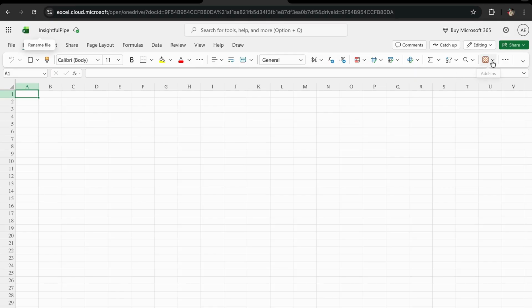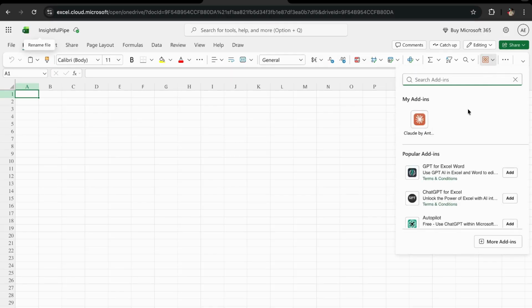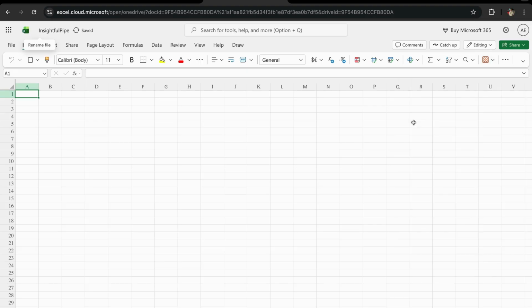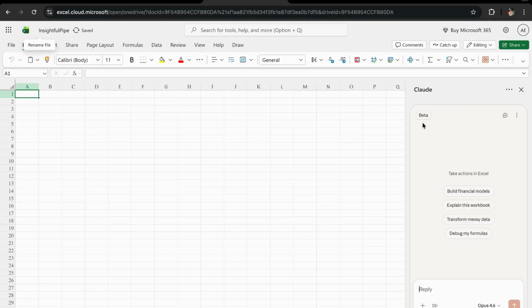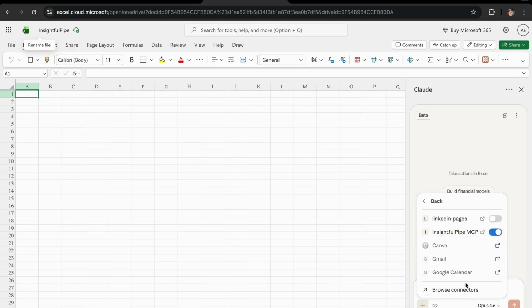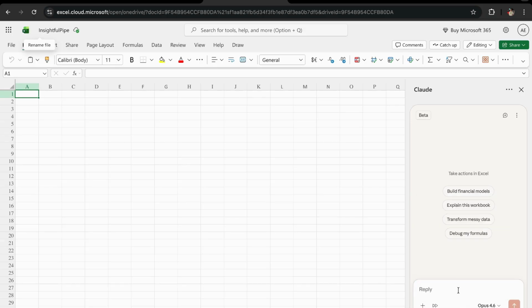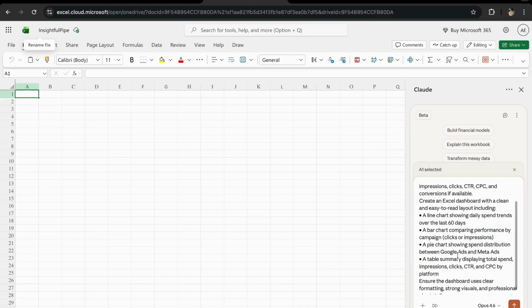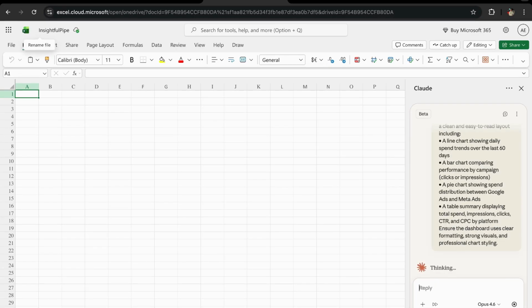In Excel Online, open the Claude add-in from the sidebar. Make sure InsightfulPipe MCP is enabled in the connector settings. Ask Claude to build an advertising performance dashboard using data from Google Ads and Meta Ads.